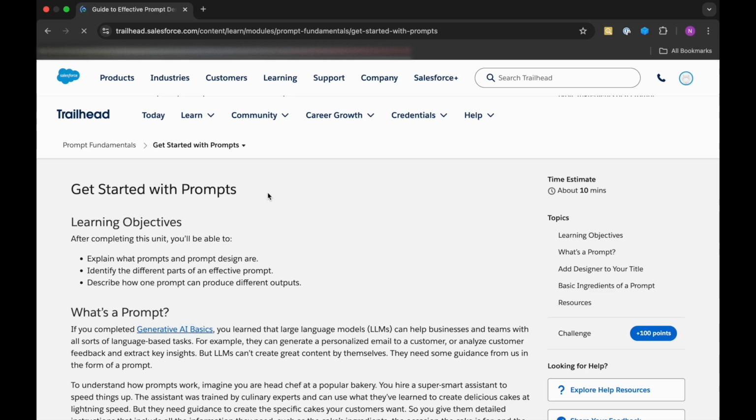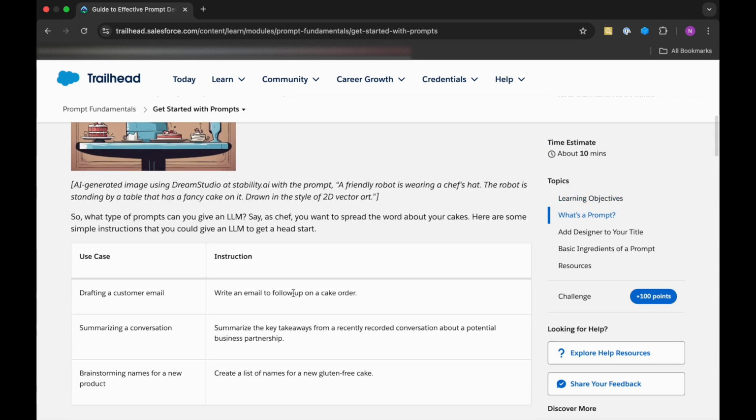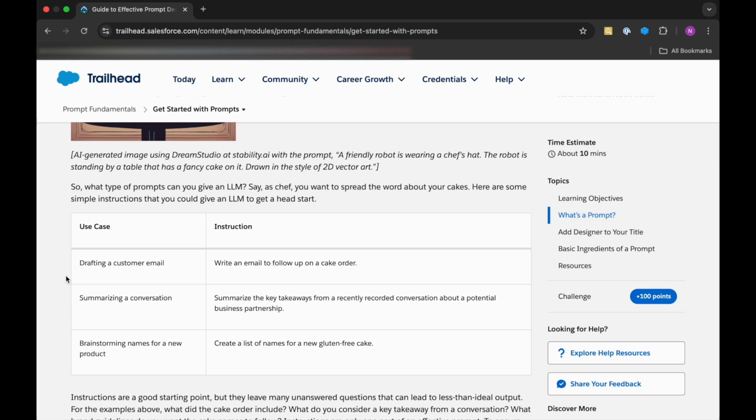Our first unit is Get Started with Prompts. So what exactly is a prompt? It is nothing but a set of instructions which you provide to the AI or our Agentforce so that it can generate our required output. So it should be well described with clear instructions. What is needed here? Suppose we have a use case where we need to draft a customer email. The instruction should be very clear, like write an email to follow up on a cake order. Here we are taking the example of a cake business. We are talking about cakes and our customers.